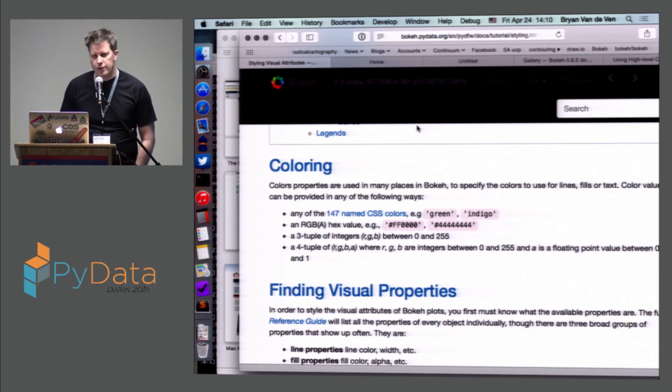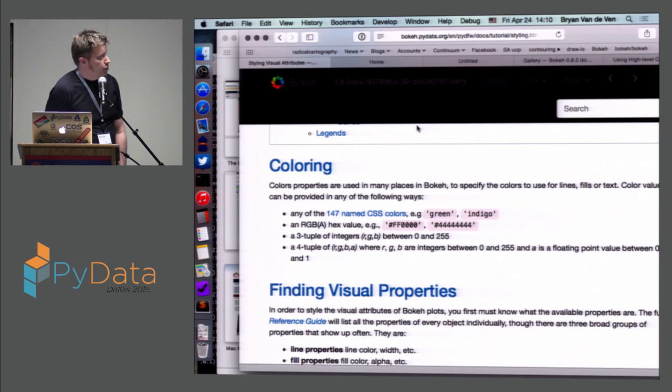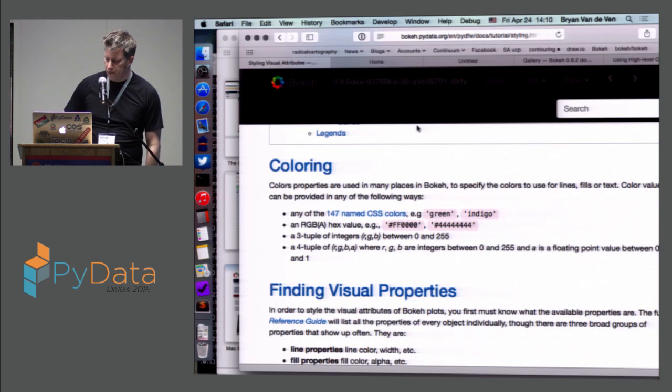Obviously, you might have fill colors and line colors, text colors, all sorts of things. So there's a variety of different ways to supply colors to Bokeh. Any of the 147 CSS colors are fine as names. You can also give hex RGBA values as strings. You can give 3-tuples or 4-tuples of RGB or RGBA data as well.